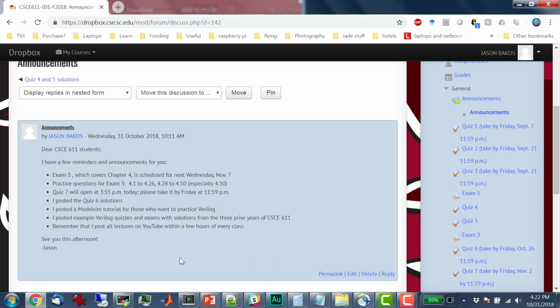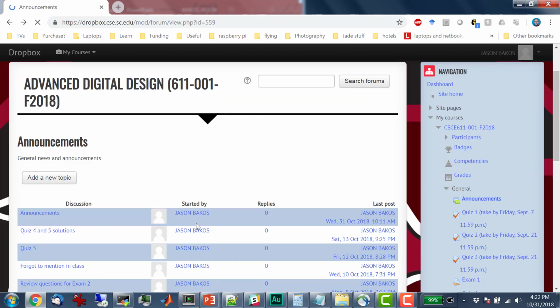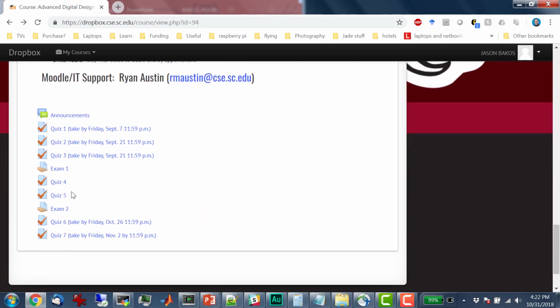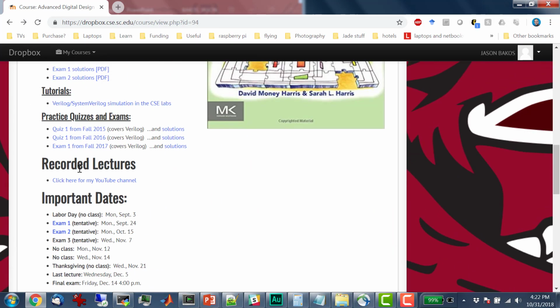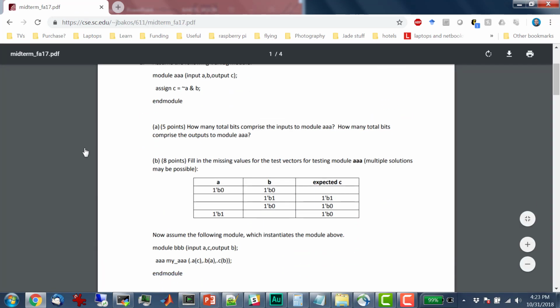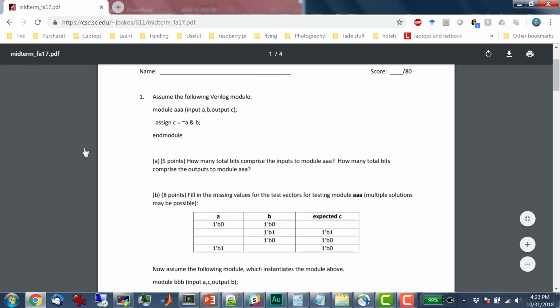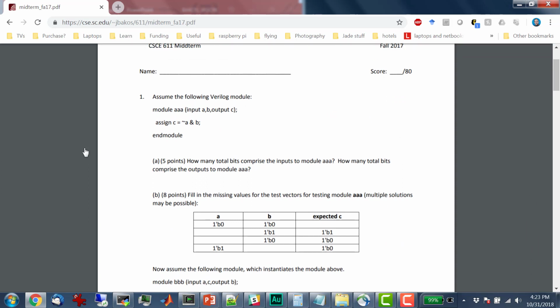If you look at my example questions that I've used in the past, so if we back up and look at the exam that I used last semester, there's a question: assume the following Verilog module, and then how many total bits comprise the inputs? So A and B, 2 bits. How many total bits comprise the output? C is 1 bit. Fill in the missing values for the test vectors.